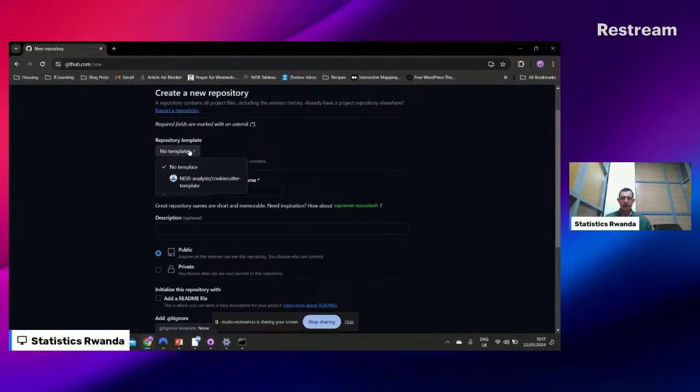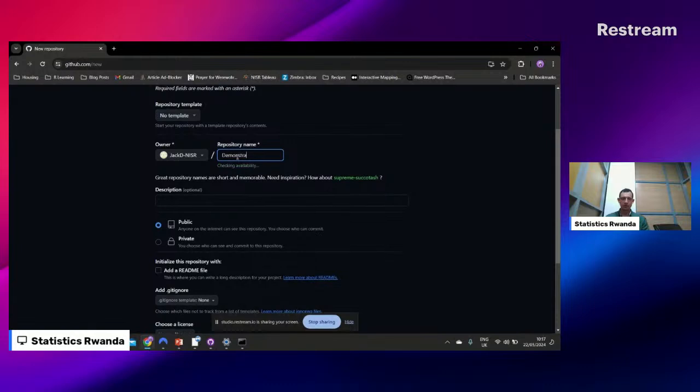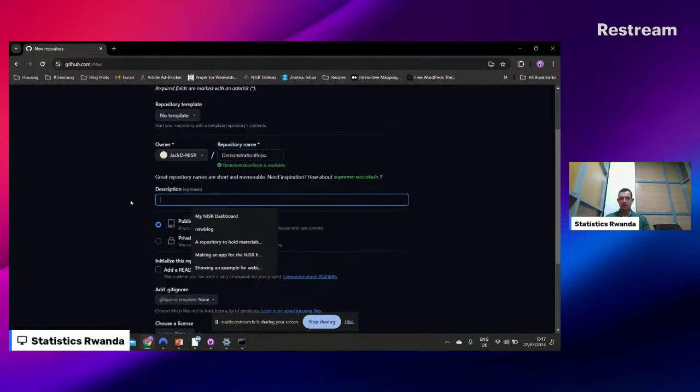So we're not going to use templates. We are just going to make a new repo. So let's call this demonstration repo as part of this. We can include a description of what a repository is for. So to demonstrate how to use basic GitHub functionality.